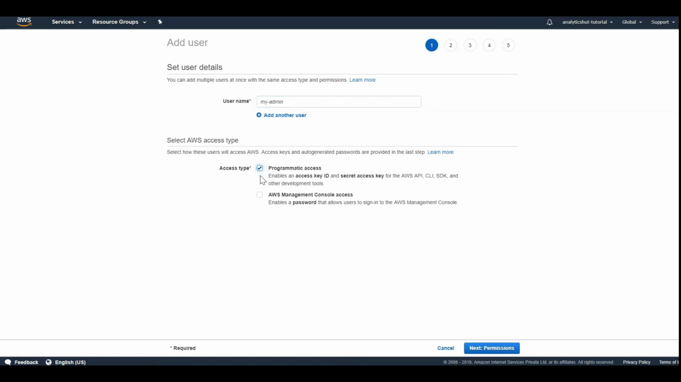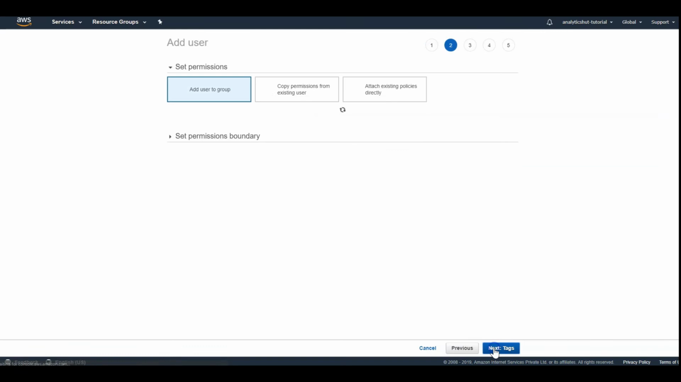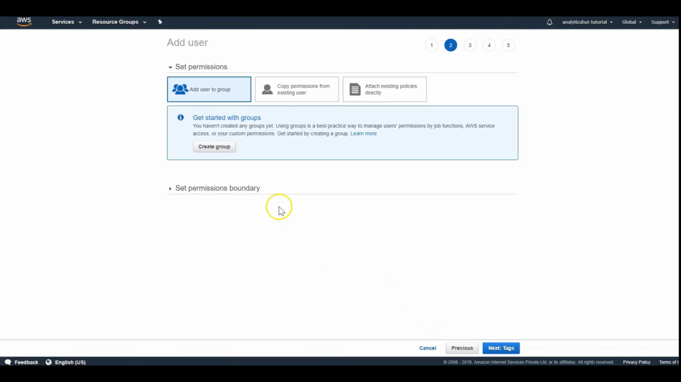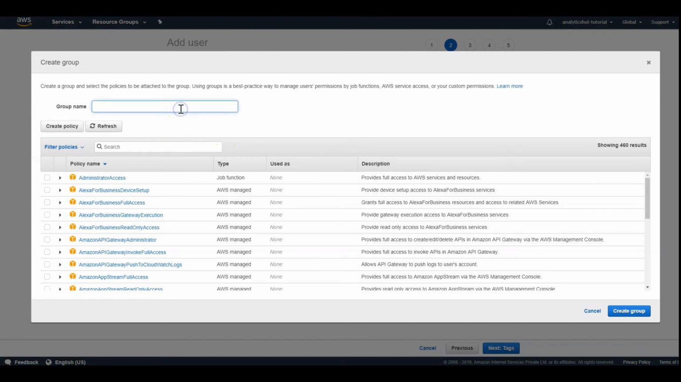As this is our admin, I would grant him a programmatic access as well as AWS Management Console access. With the Management Console access, your user will be able to log into AWS Console. And I would keep both of these things as a default. Next, we need to add permissions to our user. Here we can create a new group for our user. We would put him in an admin group and attach him an administrative access policy.